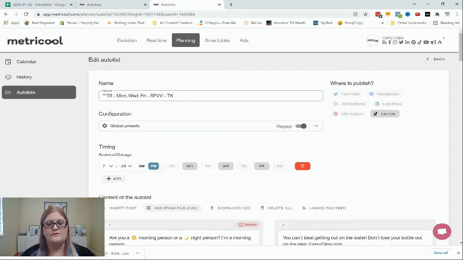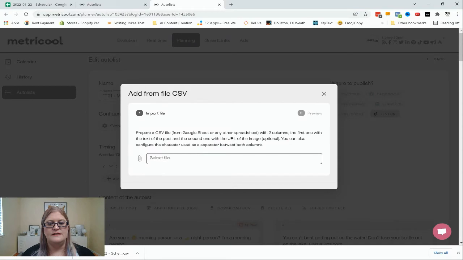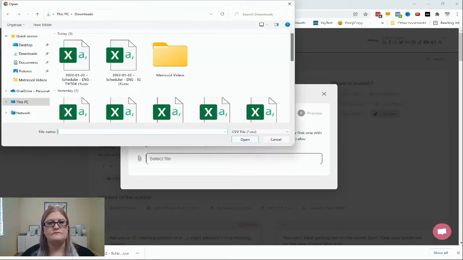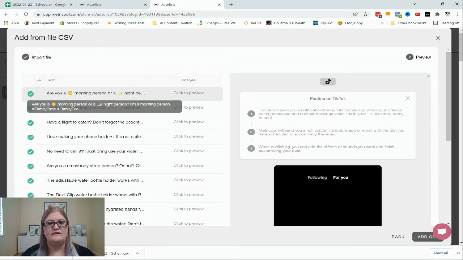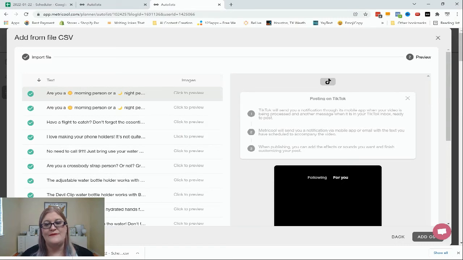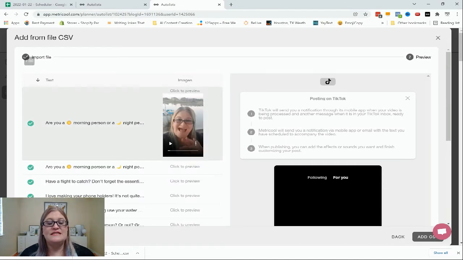I would do Add from File, CSV, click to select the file, select the one for TikTok. And now if I click here, you can see this is a different post than the other one was. Sometimes it takes a minute for it to generate the video for you. So there you can see this is a different video.